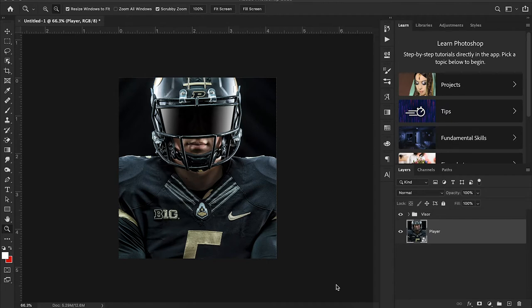And so today in this video, I'm going to be showing you how to add a visor, just like this one, to a player in Adobe Photoshop.